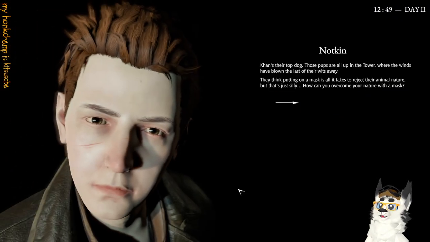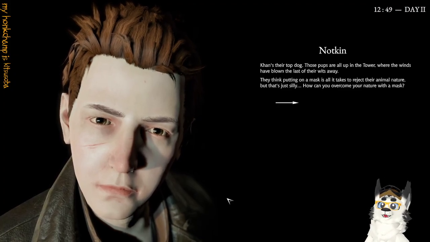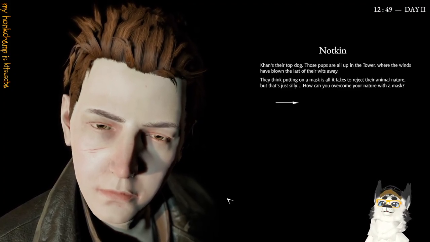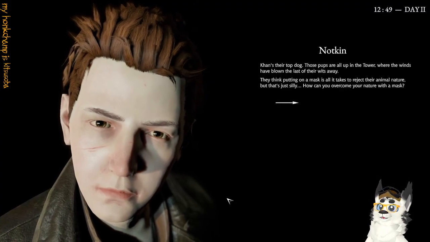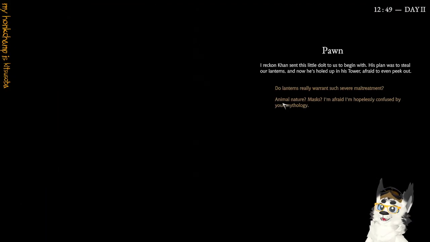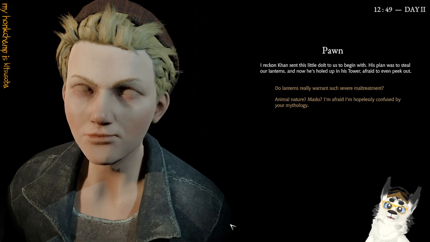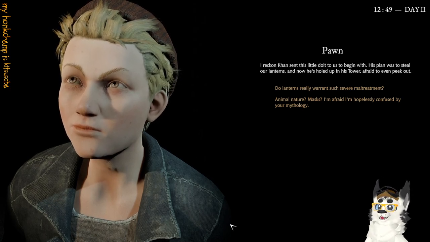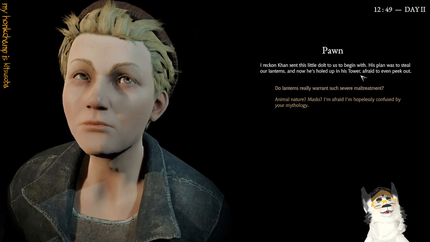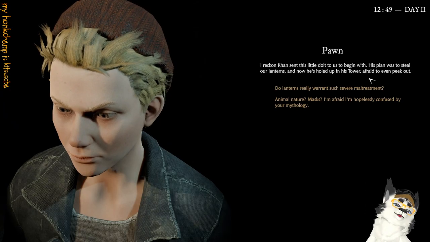Khan, this Kane Jr., right? Well, Khan's the top dog. Those pups are all up in the tower where the winds have blown the last of their wits away. They think putting on a mask is all it takes to reject their animal nature, but that's just silly. How can you overcome your nature with a mask? I reckon Khan said this little dolt was being good with. His plan was to steal the lanterns. Now he's holed up in his tower, afraid to even peek out. He's gonna look with his little peepers. He's gonna peep over and see what's going on. He's too afraid to do it.